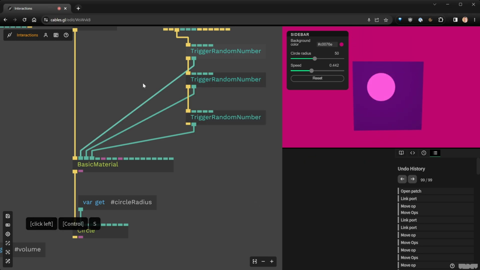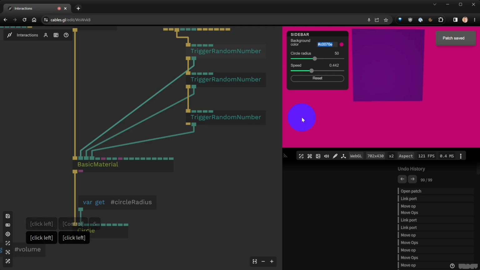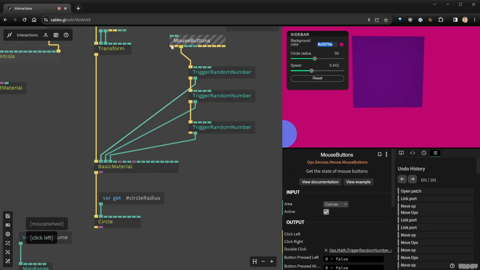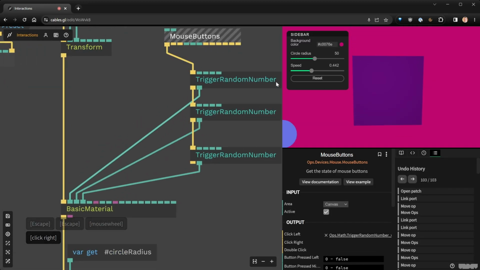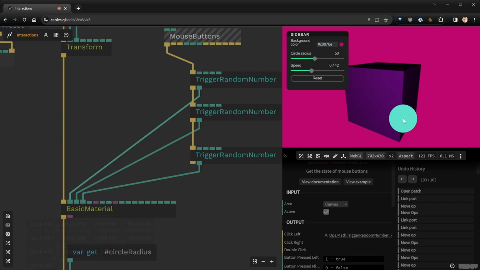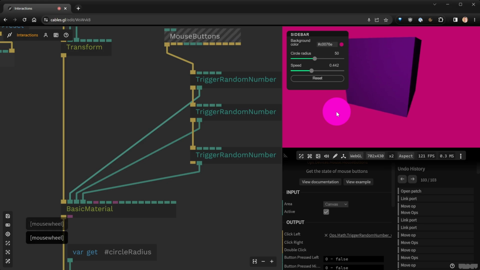So I'm saving my patch. If I double click, notice that my cube now changes color. So we use the mouse double click, or it could be a click, if you want. Now we can just simply move this here, and each time I click now, I'm changing the color, and everything is a bit tied up.